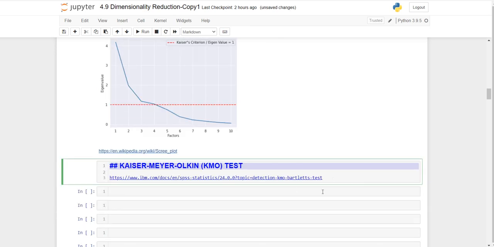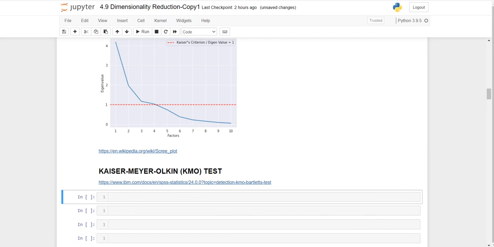Now we have another test at our disposal. It's called the Kaiser-Meyer-Olkin KMO test. Now the KMO test measures the proportion of variance that might be common variance among the variables. So I'm going to go ahead and click on a link from IBM.